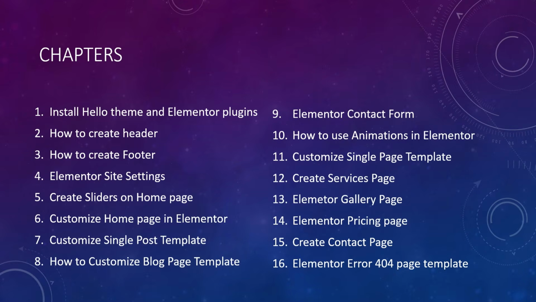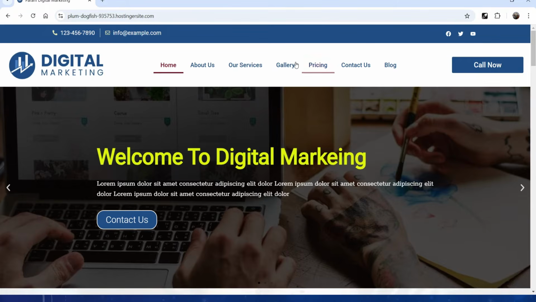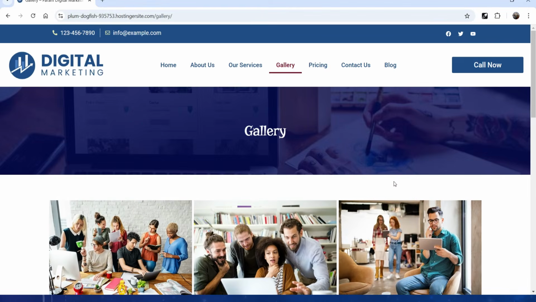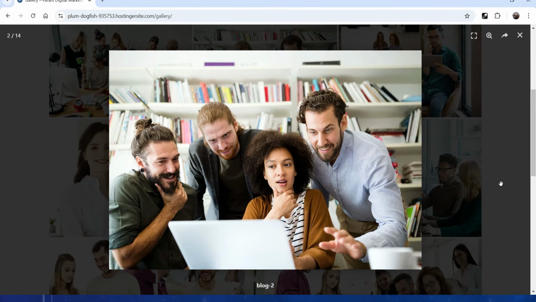After that, we are going to create gallery page. So I'll show you what type of galleries you can create using Elementor. There are different types of galleries that you can create using Elementor. Here you will see Lightbox is used to show the gallery images.